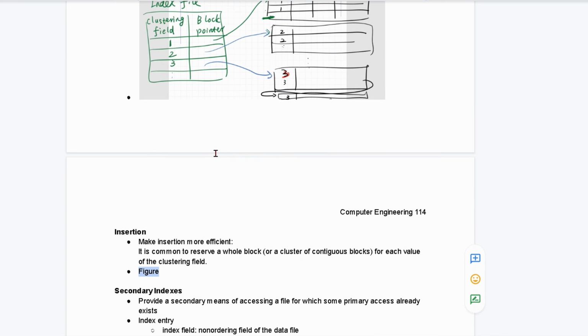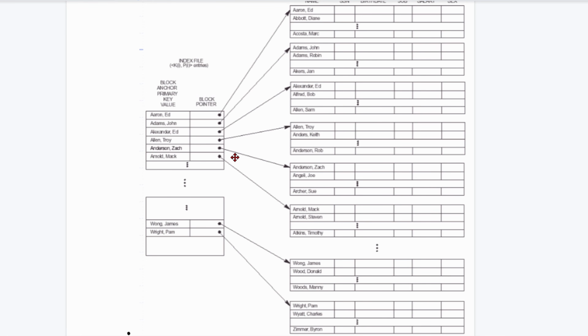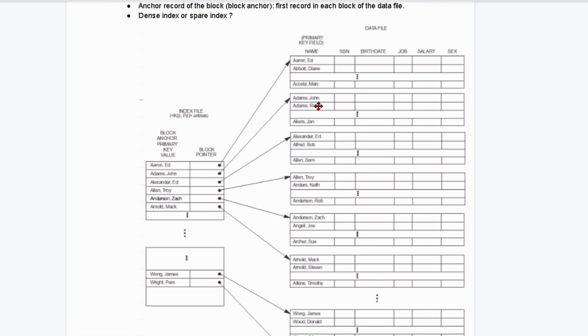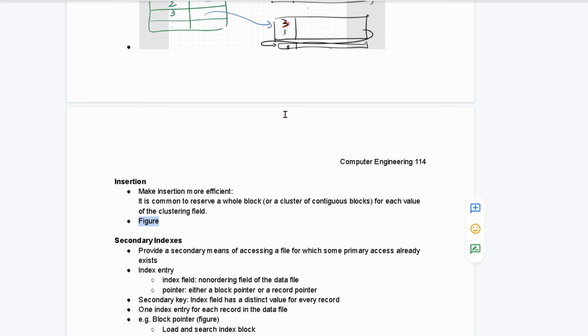Let's look at secondary indexes. These are just like primary indexes. However, if we look back at this example right here, we can see our primary index, the key, is our name. Well, we can make another index, and it would be the social security number. That would be like the second index. So we have two things that we're filtering. Think about it like that.